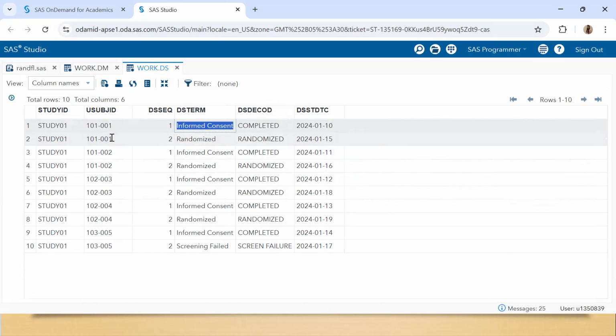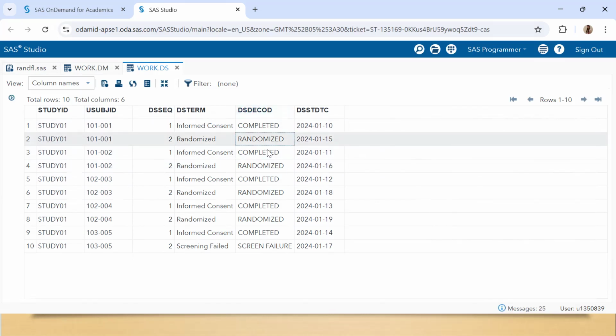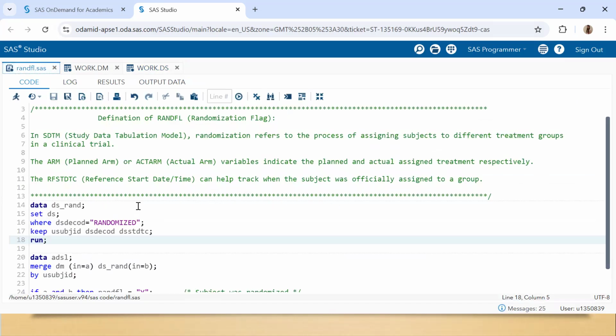So here, out of the 5 subjects, the 4 which had an ARM assigned, like treatment A or treatment B, you can see you have a randomized record in the DS dataset where the DSDECOD value is randomized. Whereas for the screen failure subject, the DSDECOD has a value of screen failure. So with this knowledge, let's see how we can derive the randomization flag for ADSL.